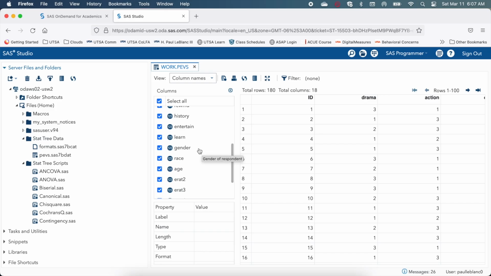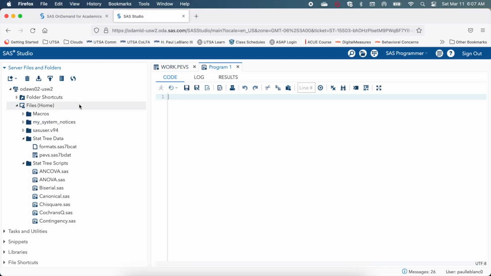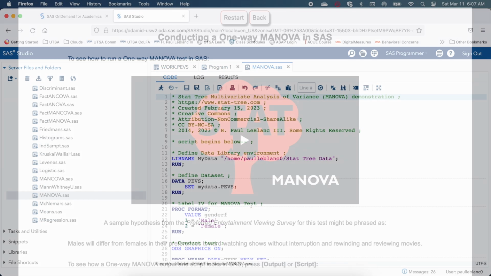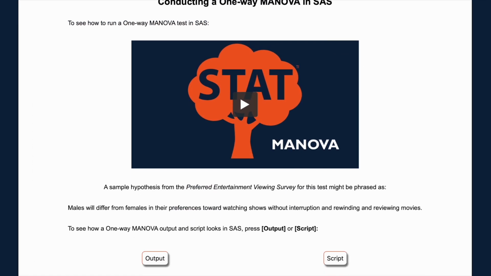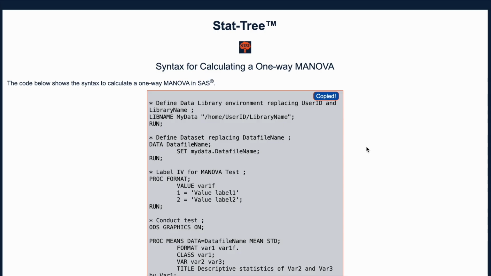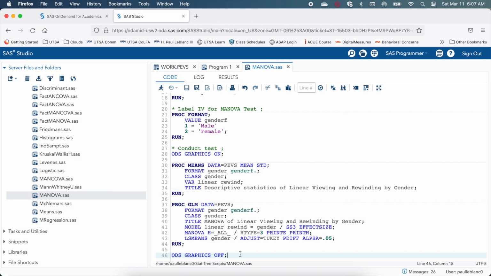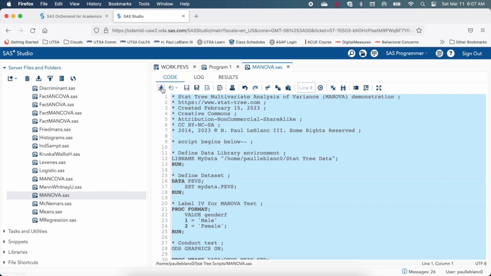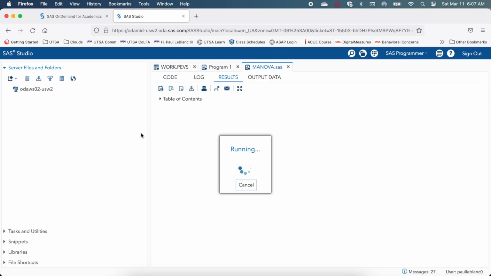To run the one-way MANOVA for differences, create a new SAS program window by pressing the Create icon under Server Files and Folders and selecting SAS Program F4. In the code box, type in the following code. This code can be copied from the new browser window when you press the script button on the sending page from the Stat Tree module. Select the code. Now press the Run icon.